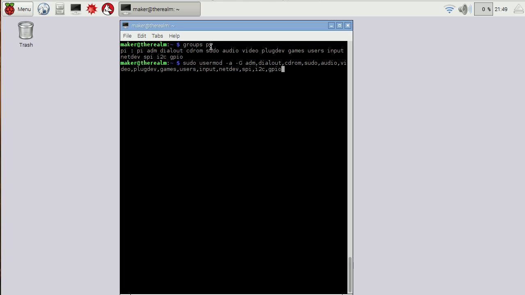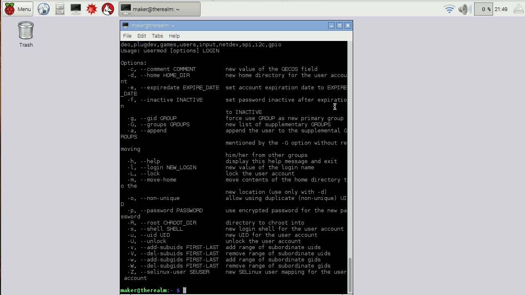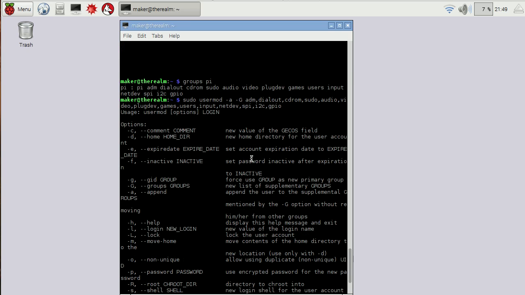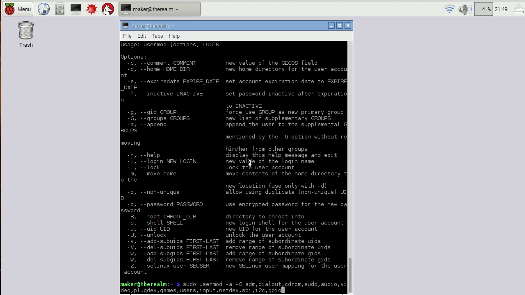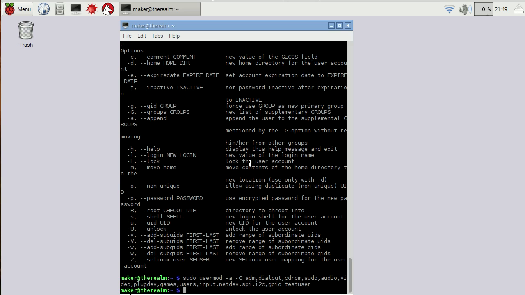You don't have to put a comma at the last one. Matter of fact, don't do that. It'll give you an error. So then you hit enter. Oh boy. I know exactly what I did wrong. After you entered the last group, put a space and then the username. Test user. Then enter. There we go. That is so much better.